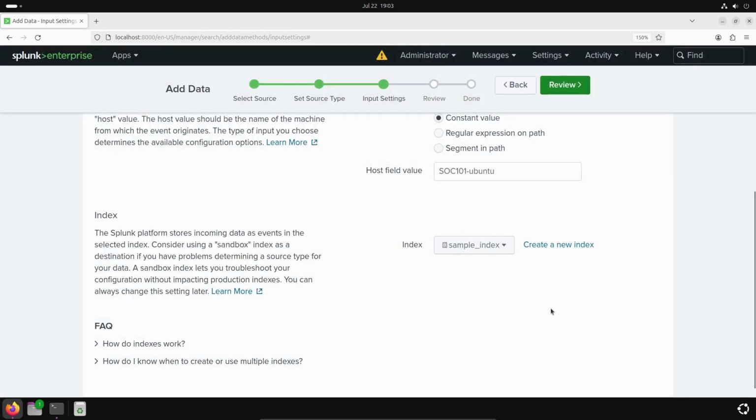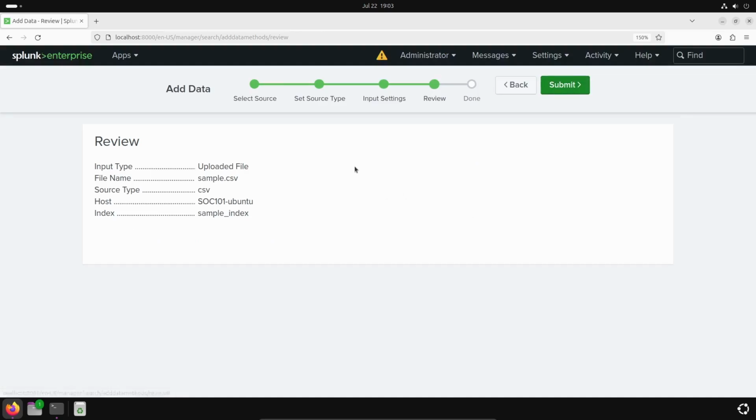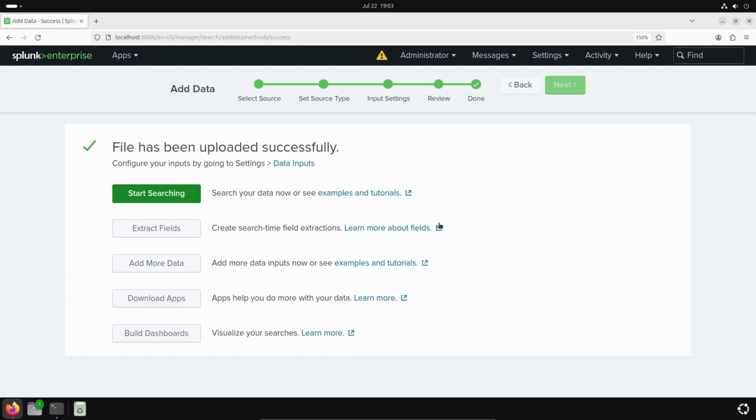All right. And so lastly, we can just click on review here to make sure everything lines up and is good to go. And finally, we can click on submit to upload our log source and send it off to the indexer. And so now you can see that the log file was uploaded successfully.